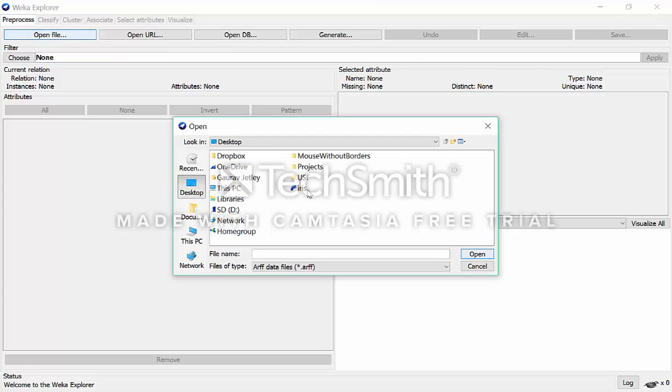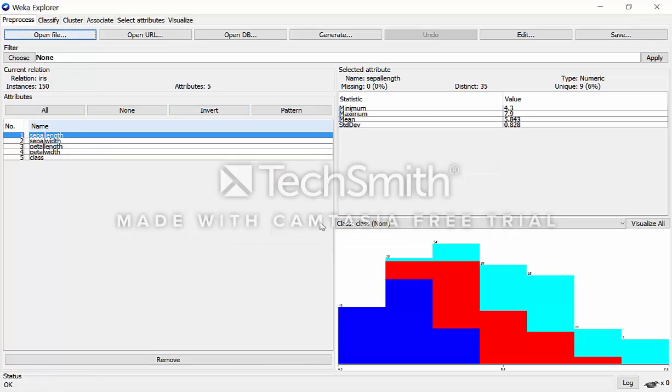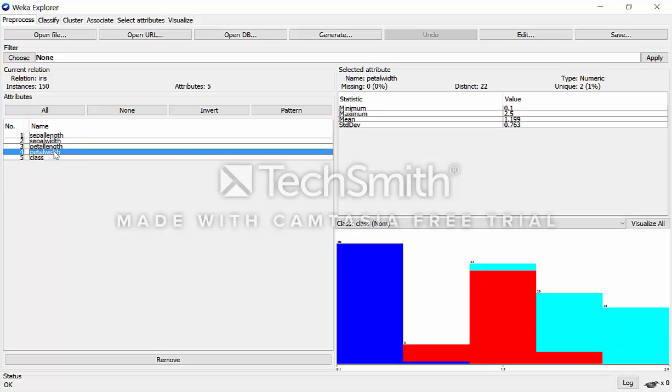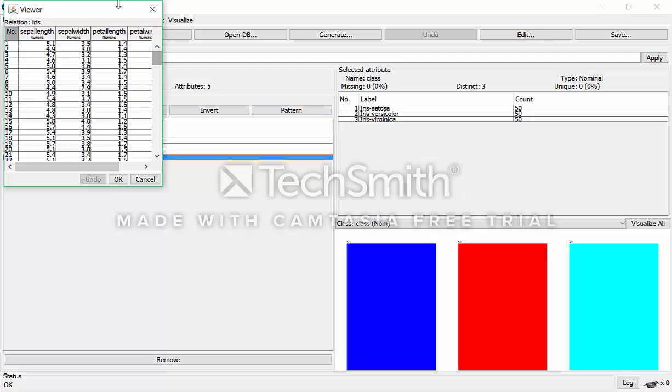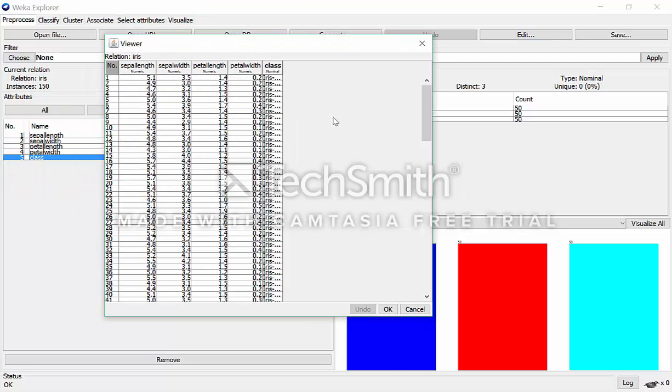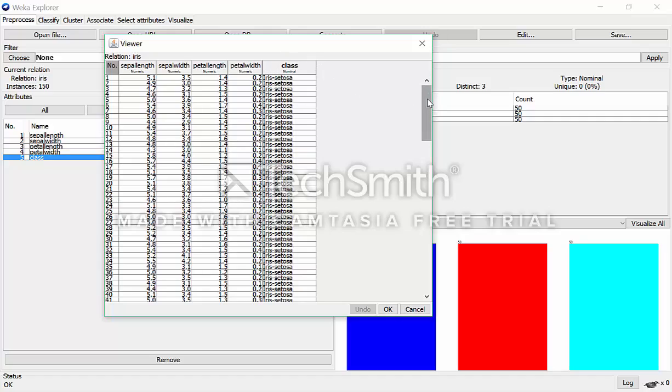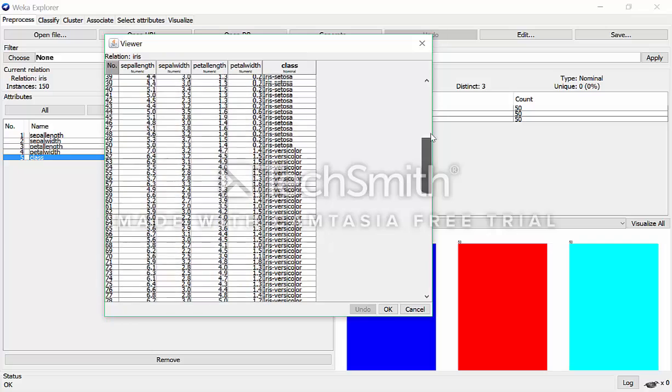I have the Iris dataset saved on my desktop, so I'm going to be using that. And here, in the pre-process tab, you can actually visualize the dataset. You can see the sepal length, sepal width, petal length, petal width are the four attributes that we have. And then we have a class attribute, which is our target variable. And it has three classes over here, Setosa, Versicolor, and Virginica, 50 count each. We can also take a look at the dataset itself over here. And we can see that there are no missing values and basically a very clean data set.